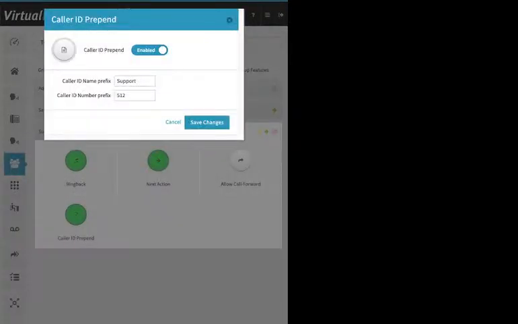Caller ID prepend, this is for your VoIP phone users. You can enter text or numbers in front of the caller ID that shows up on your staff members' phones. Right? This gives them an idea about what the call might be about. Do one or the other. Please don't do both. It can be confusing for people.